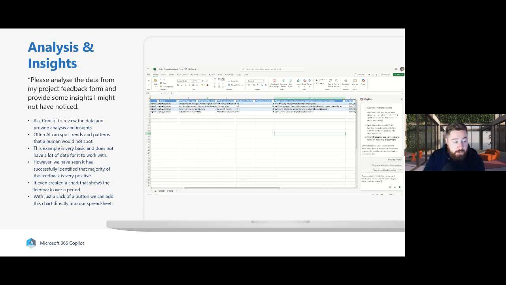So I could use a prompt, say something like, please analyze the data from my project feedback form and provide some insights I might not have noticed. So I've asked Copilot to review the data and provide analysis and insights. Often AI can spot trends and patterns that humans would not be able to spot.